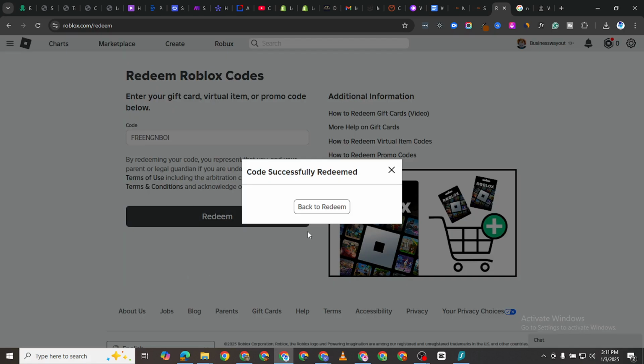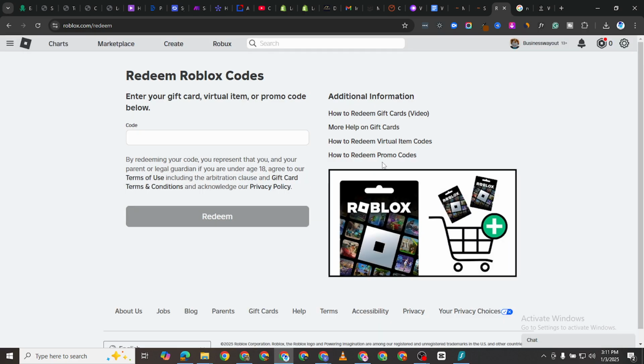And it's going to take some time to load, and it says code successfully redeemed, and then go back to redeem. So that is how to redeem Roblox codes.